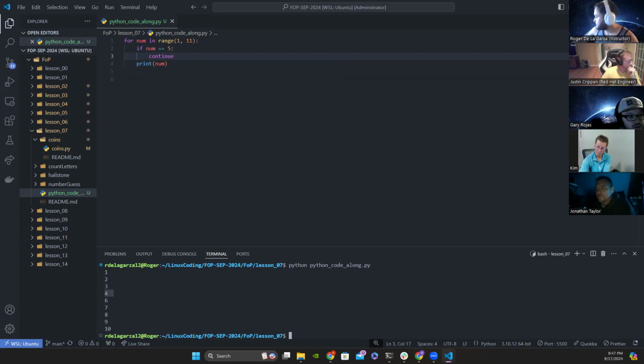Awesome. Nested loops. All loops can be nested.